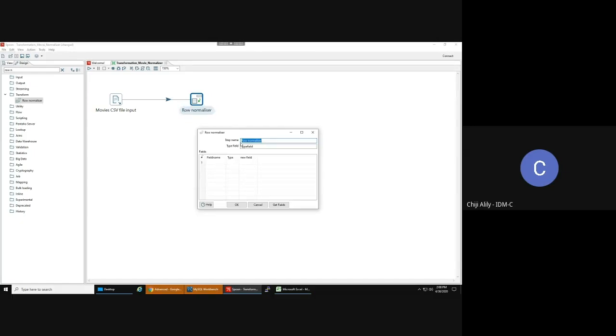So for this row normalizer step, I have a few different fields, again, like we saw with the row denormalizer. So this type field is the output field name. So I'm going to put in quarter, right? Currently this field doesn't exist, but this type field is the field that I want to write data into, right? So it's going to be the output field.